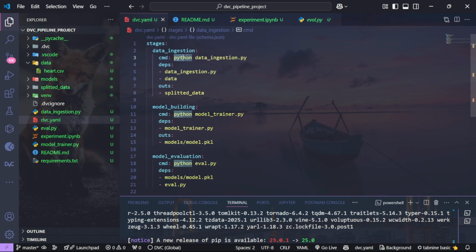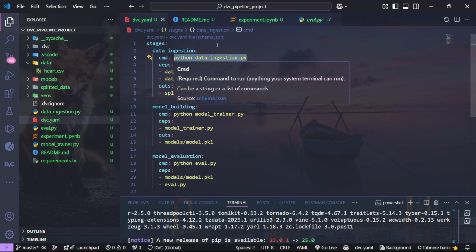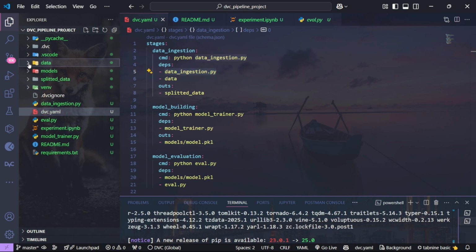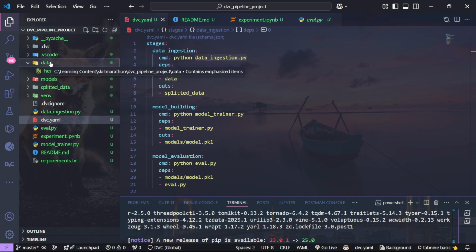And that is why what I have done, I kept like Python data ingestion.py. Okay. And what all dependencies I have? This file itself is a dependency for me, right? As well as the data folder is also a dependency for me. Why? Because inside this data folder only I have the CSV file that I am reading from it, right? So that is why it is a dependency.